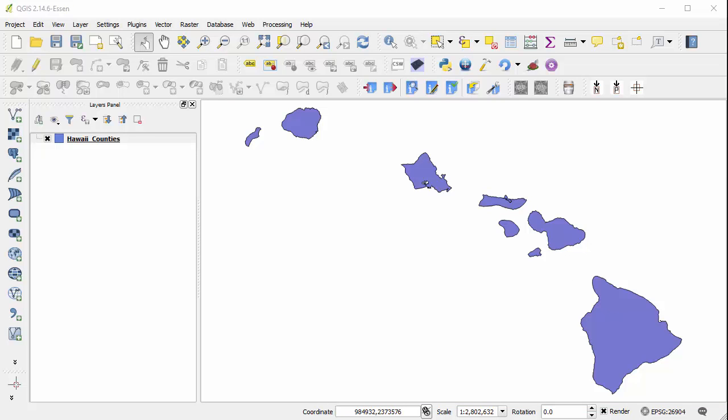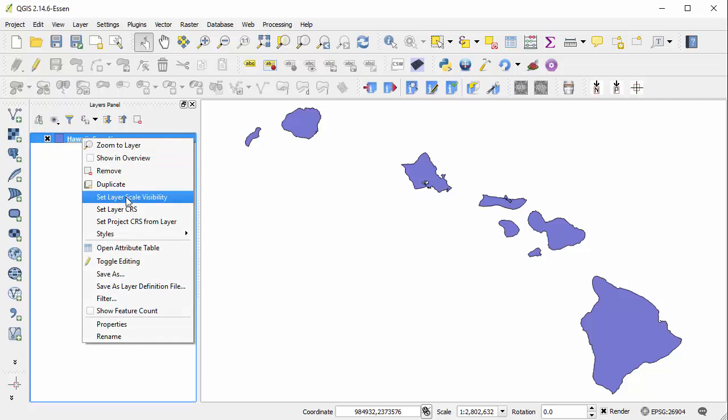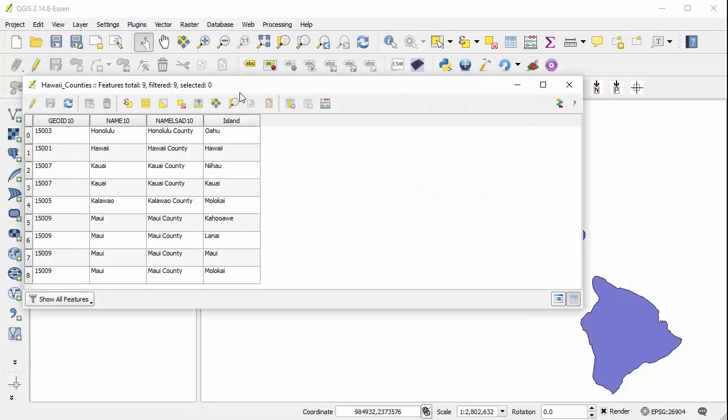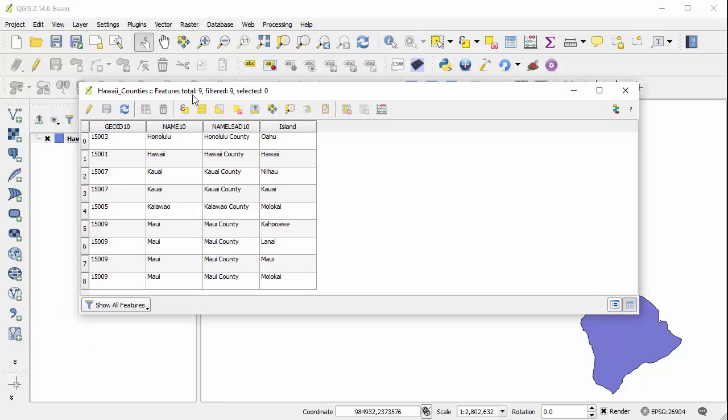Let's examine the attributes. To do that, in the Layers panel, right-click on the layer, and then choose Open Attribute Table. When the attribute table opens, it shows us at the top how many features there are in total, in this case 9. We can also see that there are 4 columns of information, and each column contains the attributes for each record, and each row represents one record.